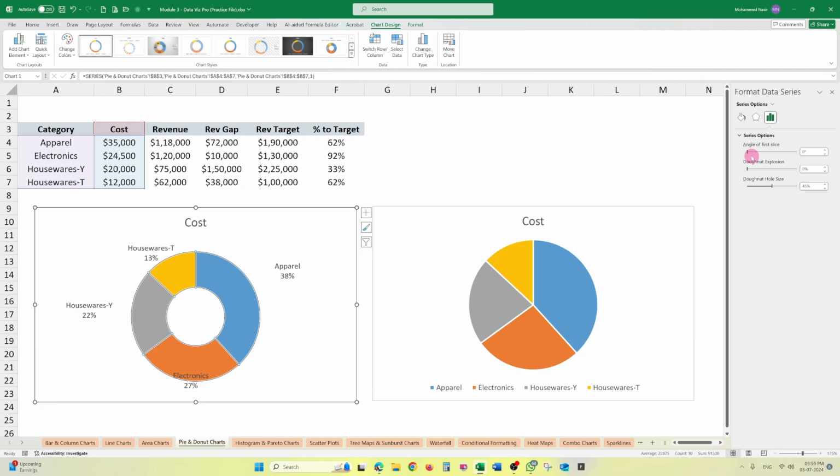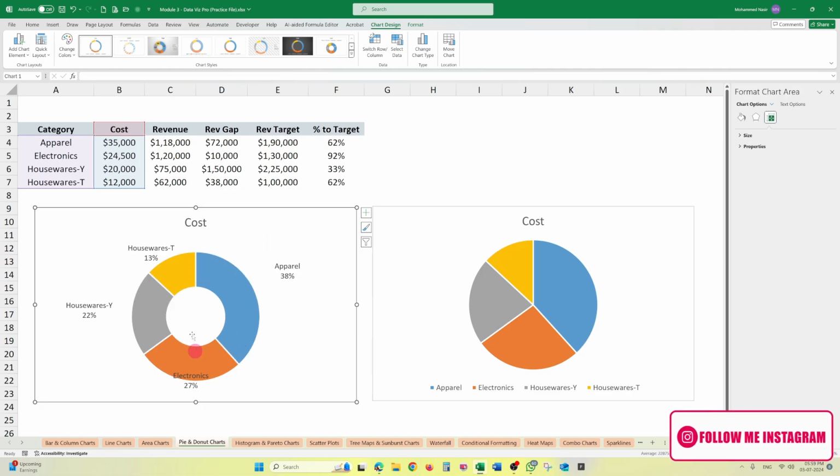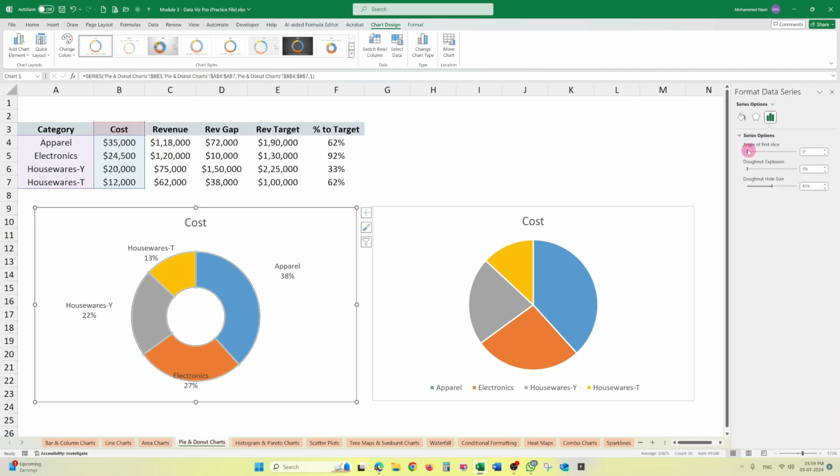And angle of first slice. Angle of first slice is nothing but this angle. See, here it is angle. We can rotate this angle, we can start from here, we can start from here. So how do we do it? Just click it here and then let's change it.